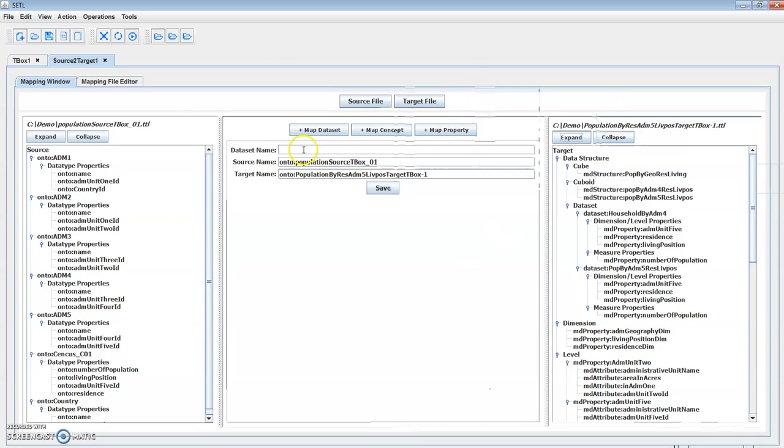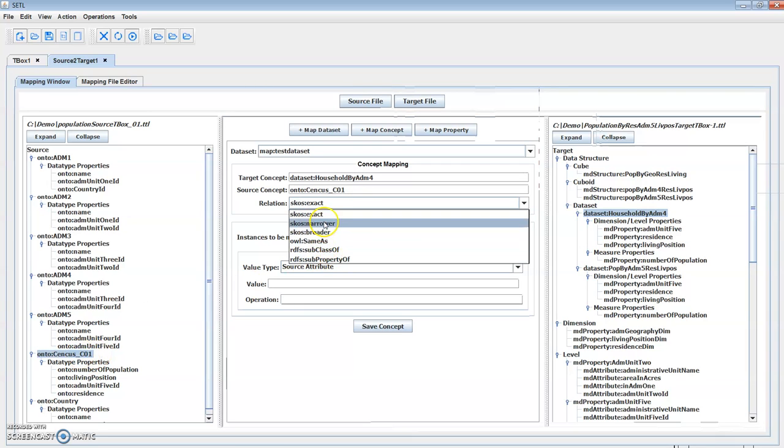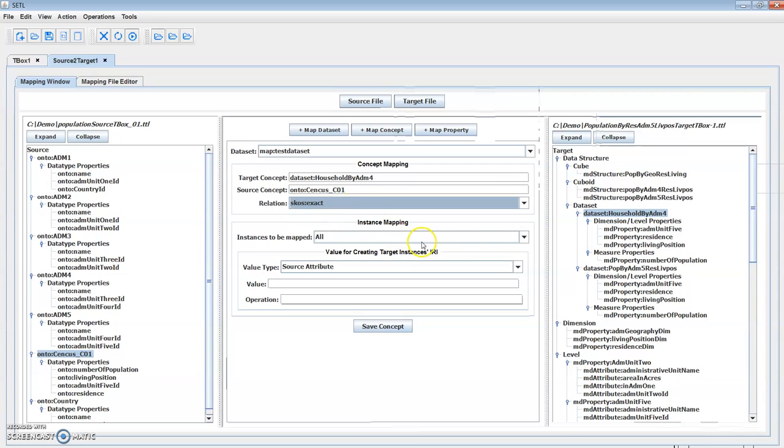First task is to create a mapping dataset. Therefore, each source and target pair will be a dataset. Under a dataset, you can create concept mappings. Let's map between the target cuboid dataset and source facts concept. Select the relationship between them. Now the instance level mapping.